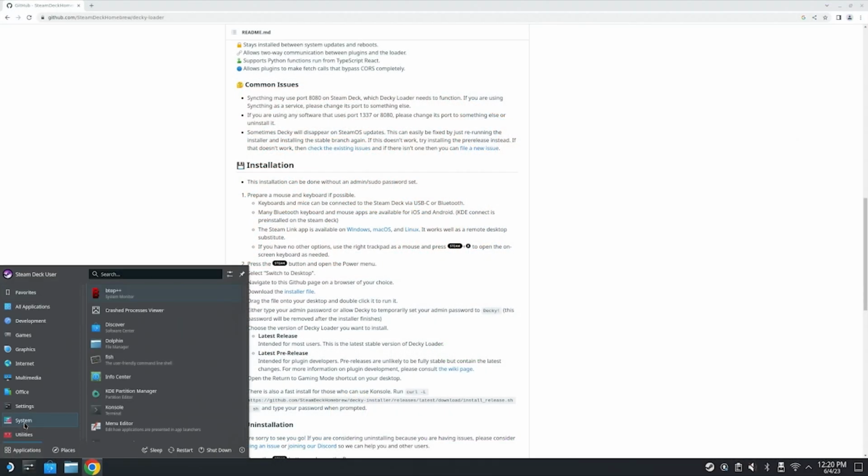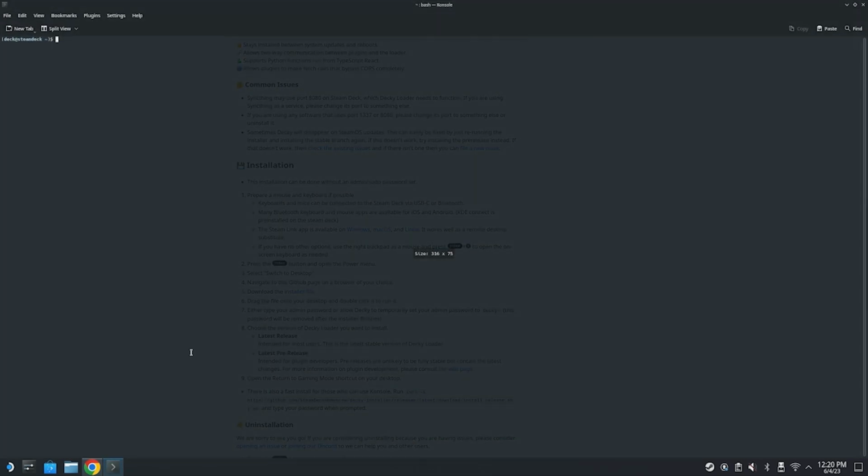To install Decky Loader, you will need to first set up a root password and a sudo password for admin privileges. You can skip this part if you have already set up a password and a sudo password in the past.